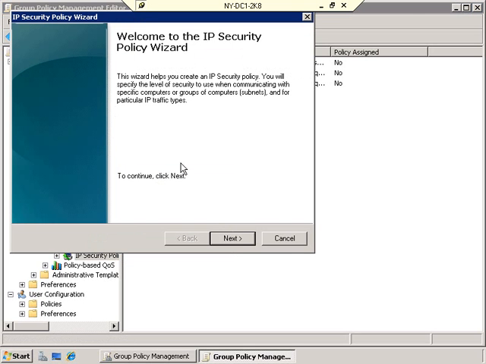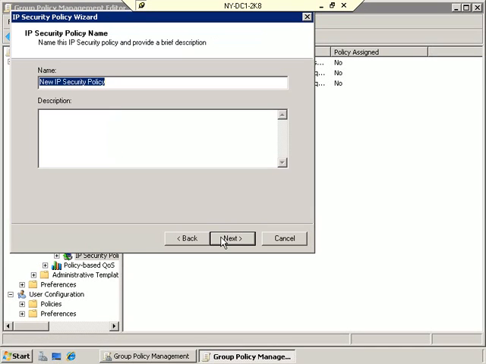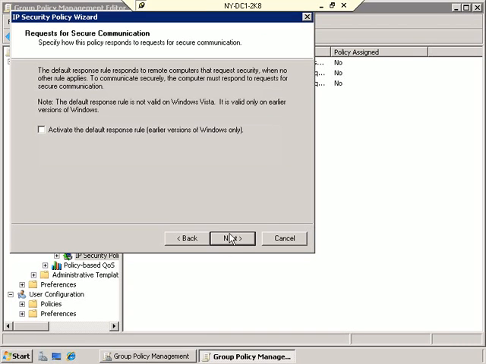And you get the IPsec Policy Wizard. Click next to the welcome screen. Give the policy a name. So we'll call this Secure DNS Lookup. Okay, because what we're going to do is go ahead and say that if anybody wants to communicate with this server doing DNS lookup, they're going to have to do it through this policy. Go ahead and click on Next.